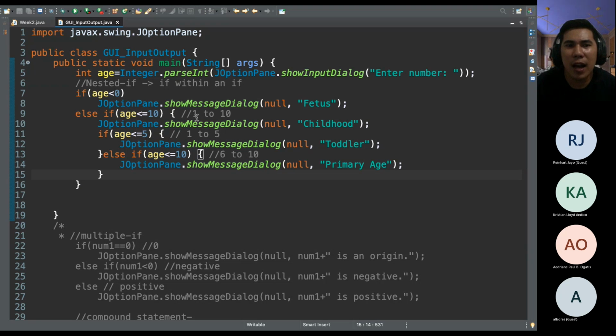So yeah, that's how nested if is implemented. So there you have different if statements, no? So single if, two-way if, compound, multiple if, compound, and nested if. All right.